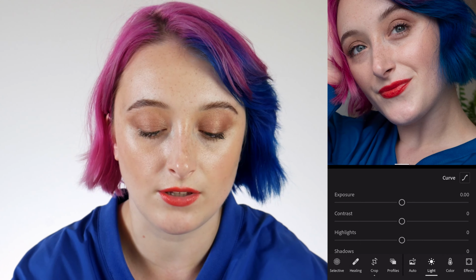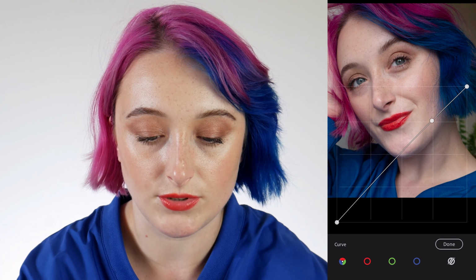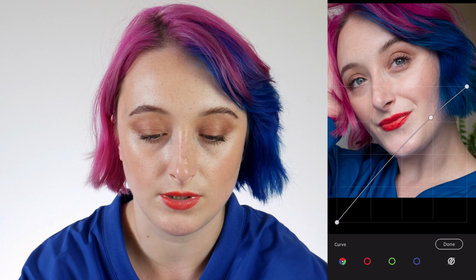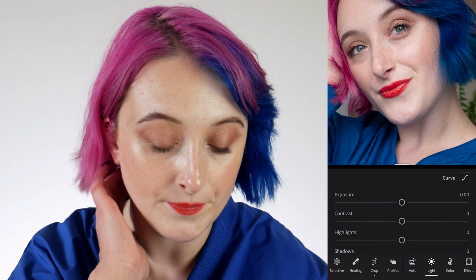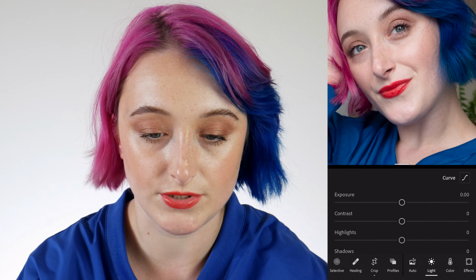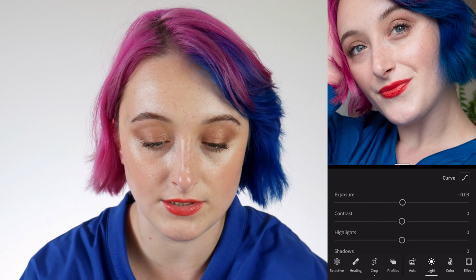The next thing I'll do is bring up the exposure. There's a couple ways you can do that. You can just bring up the exposure with this bar here, or you can use the curve setting. This gives you a little more control of where to place that exposure, so that's usually what I'll do. We're just going to bring it up a little bit, and I'm also going to bring up the overall exposure just a smidge as well. Okay, I think that's good for now.